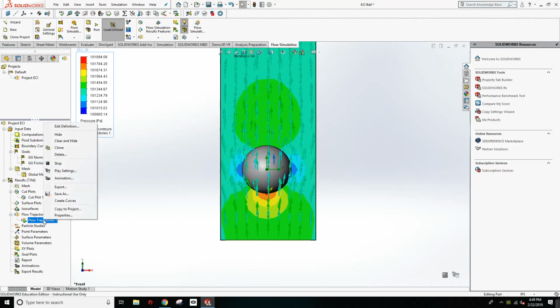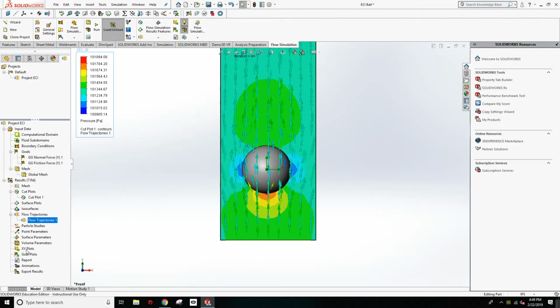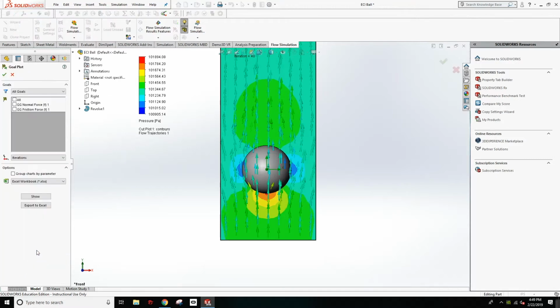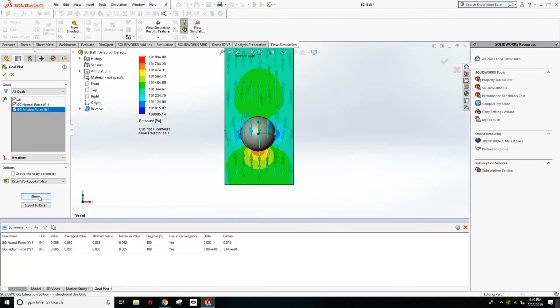Alright, let's stop the simulation. Right-click on Goal Plots and select Insert. Select both boxes. Hit the Show button. The recorded values will be on the bottom.